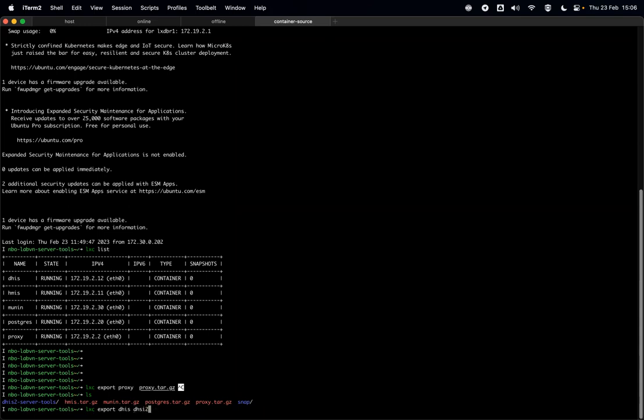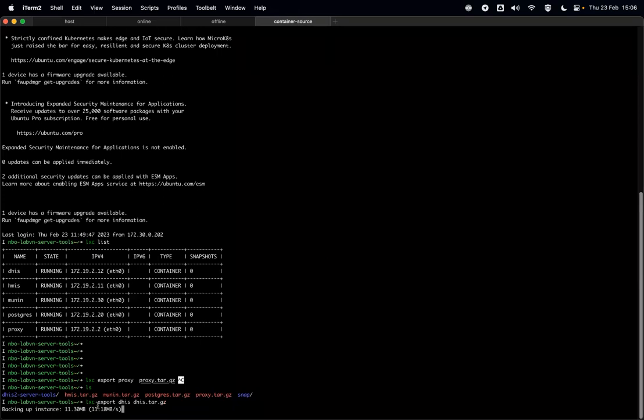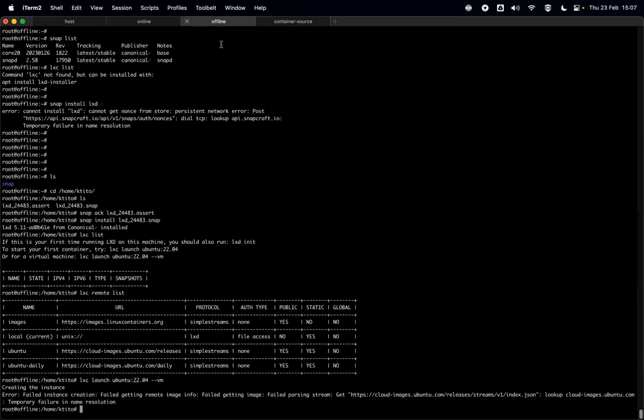as dhis.tar.gzip. And the export process will start. And as you can see, it's exporting it into this file name. So this is just to prepare yourself, but then you'll have to figure out a way of getting these exported files into the offline server. And we've talked about that before.